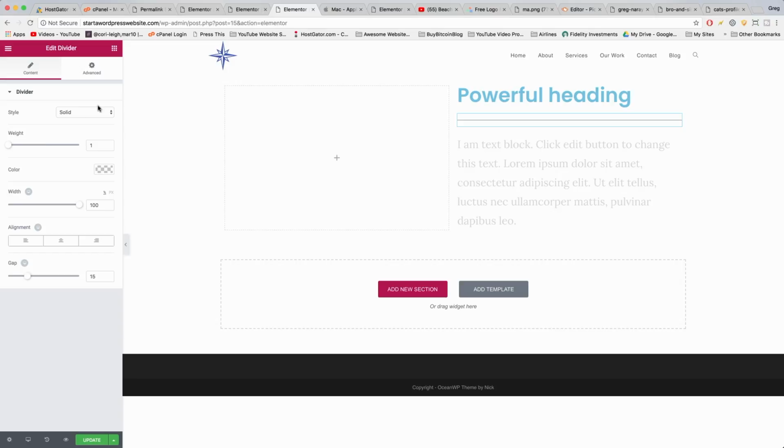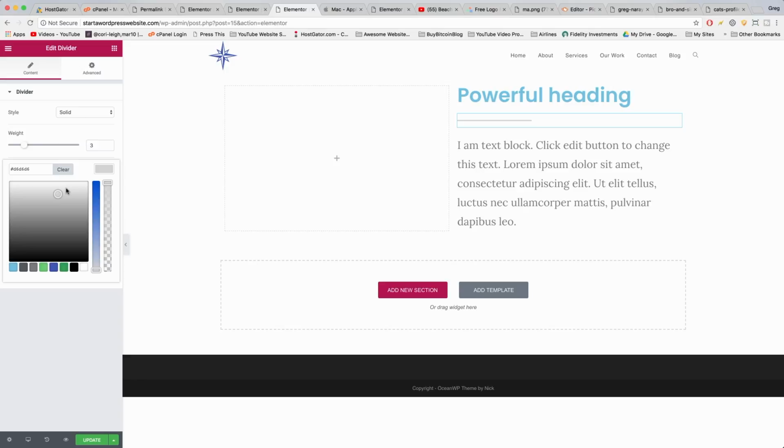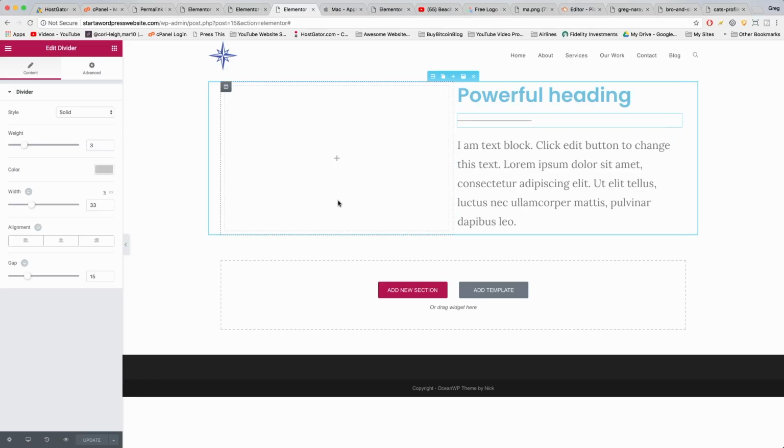Okay, and then we can click on the divider, and I like making the width something a little bit less. 33 is perfect, and then making the weight bigger. And then we're just going to make that color of it a nice light gray. Something subtle. Alright, that should do, totally up to you. And now I'll just update. So enough of the text, let's start focusing on the images.